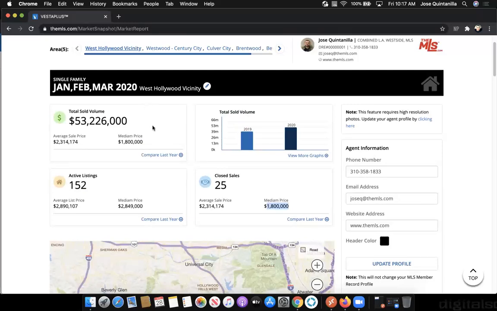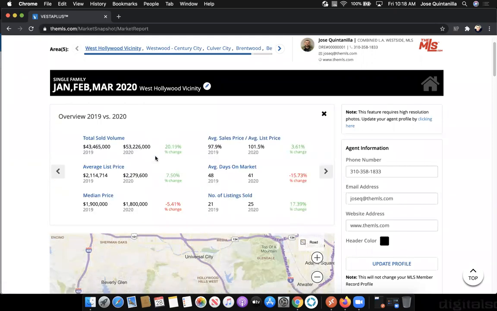Now you see that below each widget there's an option there that says compare to last year. Okay, I can click on that and it's gonna show me this year versus last year. And so we're looking right here at the overview. Okay, so this is all the information for these 3 months in West Hollywood. So we have the total sold volume. So we're comparing this year versus last year. And to the right of that, we can see the percent change. So it looks like we are up 20%, almost 21% compared to last year.